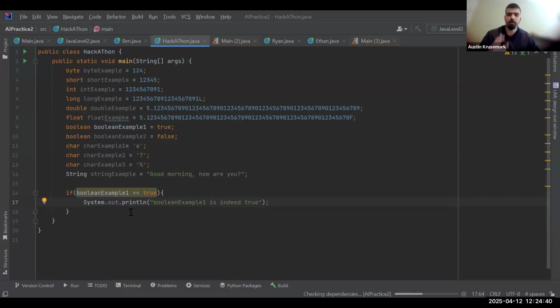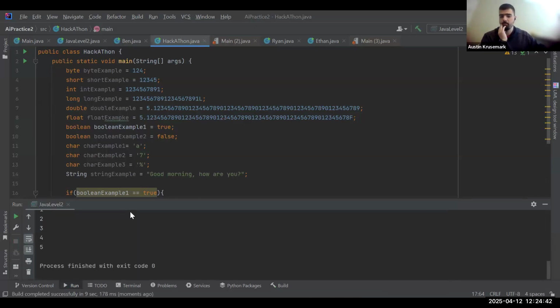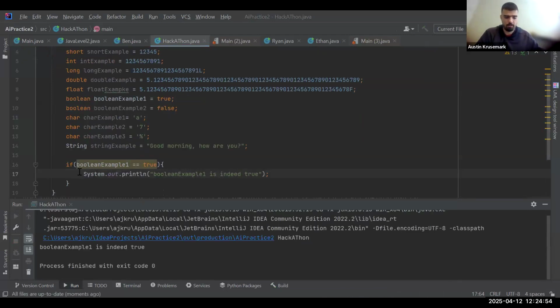Oh yeah, I realized I didn't go over System.out.println just yet. Oh shoot, I'm on the wrong class. But I'll go over how to print out stuff near the end. So as you can see, it prints out at the bottom.